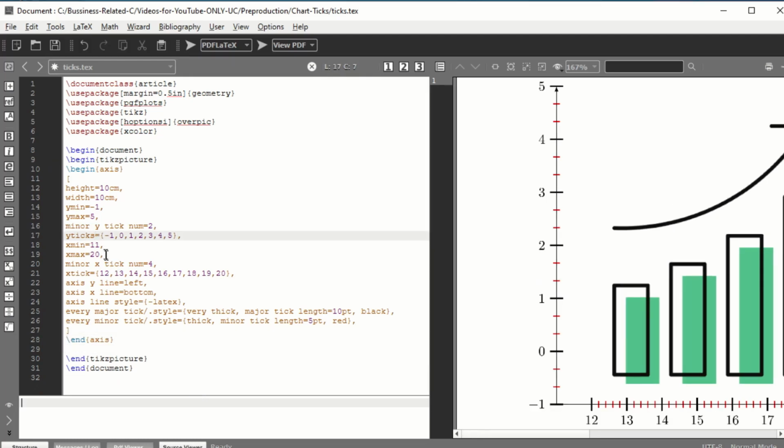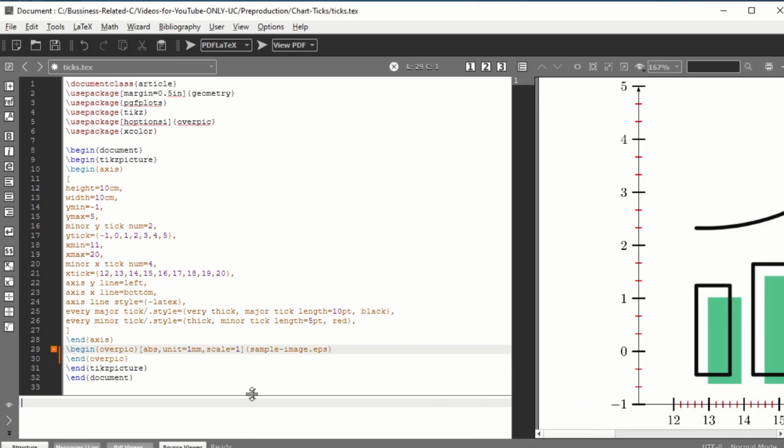And let me correct this, as this is just y tick, not y ticks. And now to place the picture we have to use this code, begin tikzpicture, and then these are the options. We are using the absolute location, unit equals 1 millimeter, you can also use 1 point, scale equals 1, you can change the scale of this image, and then the name of the image inside curly brackets. These options are in square brackets and the image name is in curly brackets, and then end tikzpicture.